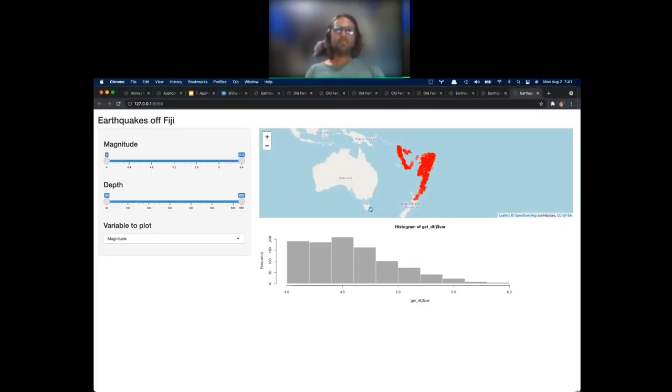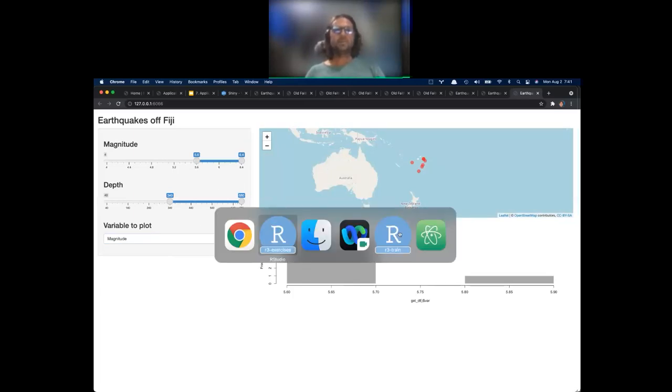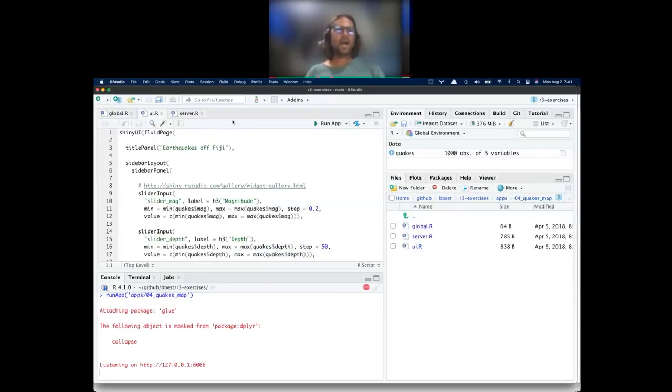Okay, so now we've got a map up top, and we've got this histogram below based on what we choose here. So we can just look for the big earthquakes, and maybe in deep waters, and we can look at depth or magnitude, and we can see the map and the histogram update accordingly. So let's look at how and why that happens.